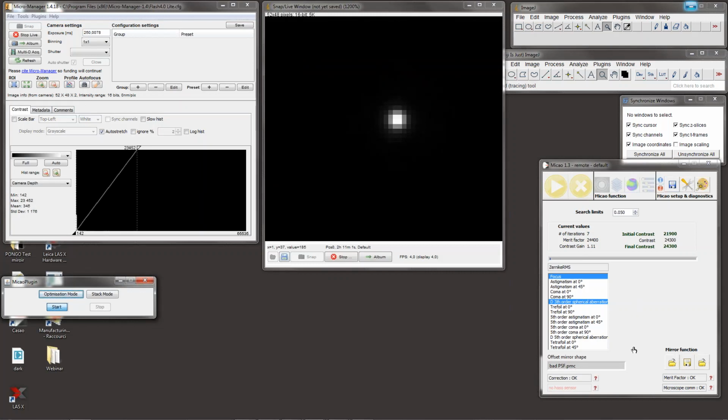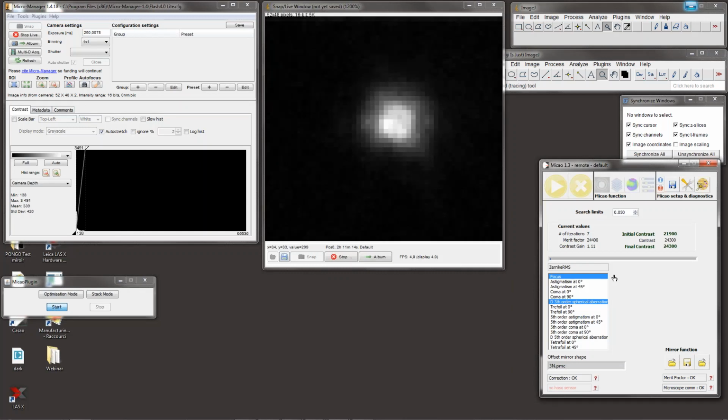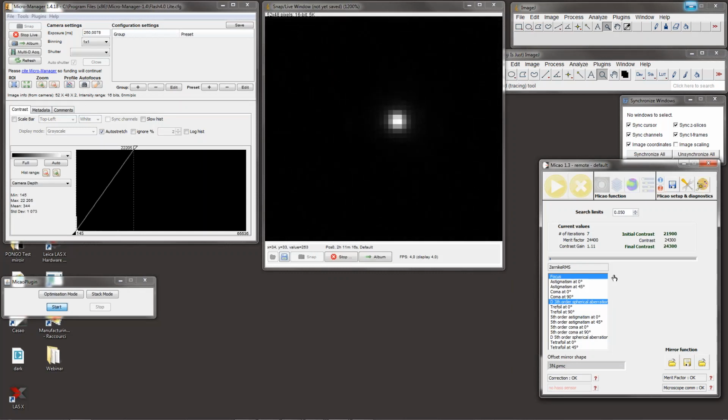Okay, so that's the idea of the 3N algorithm. Well, the next thing is to show you how the 3D breaking of the axial symmetry works.